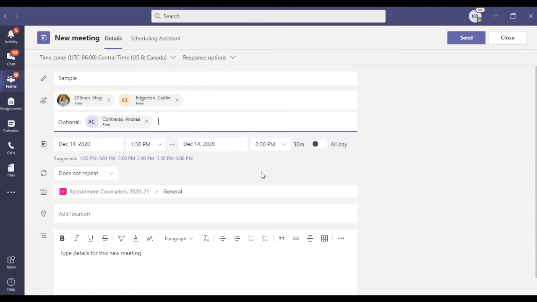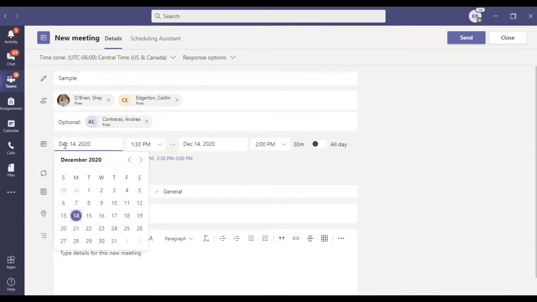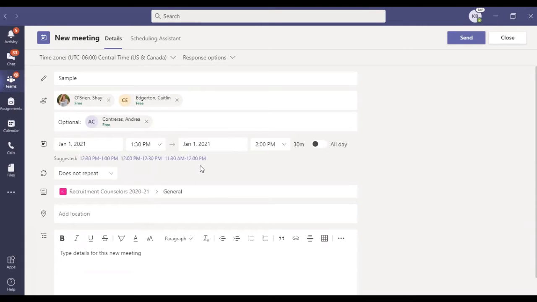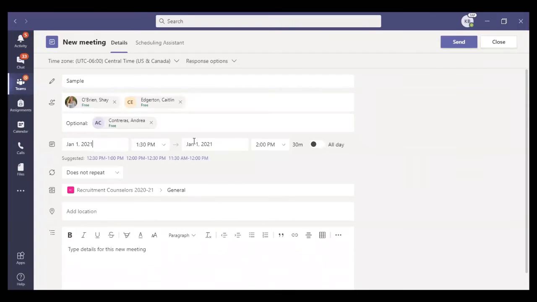To select the specific day you'd like to schedule the meeting, click on the calendar icon here. Then, select the specific day you would like to have your meeting, using the arrows at the top of the screen to navigate between different months. Make sure this box, located just after the start time of the meeting and just before the end time of the meeting, correctly matches the same day as well.